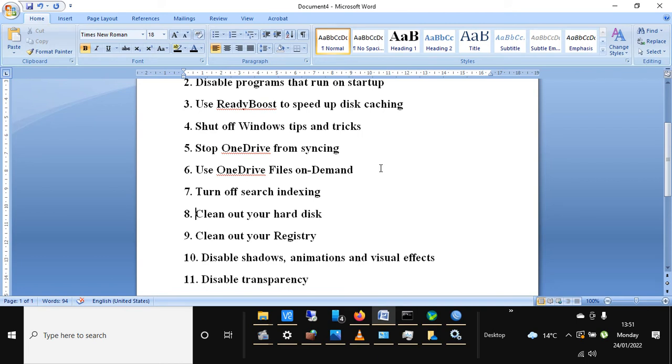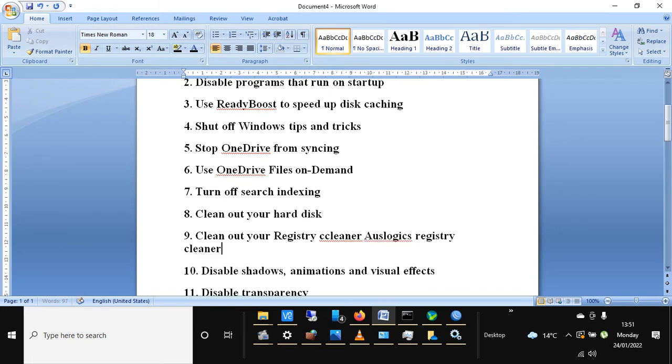Okay, the ninth one is clean your registry. For the registry we can use different types of applications. I personally use CCleaner, which can be used to search for any missing links or registries in your system. Another application you can use is Logix registry cleaner. Whatever you use, both are beneficial.